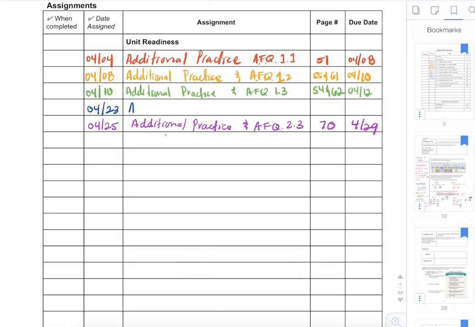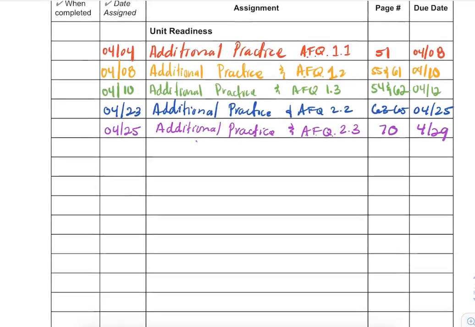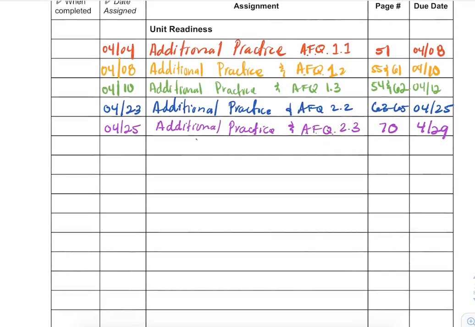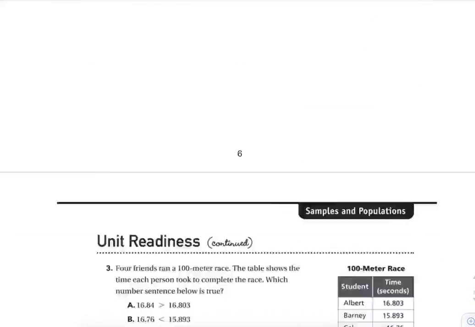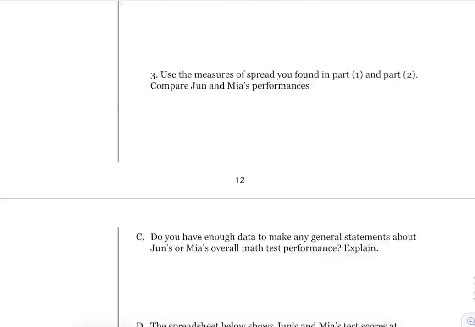And the homework from yesterday, or last class, was additional practice and AFQ 2.2. This is page 63 to 65. Do 0, 4, 25. Right, so those are all the updated dates for you guys. It should look like that. Right, so we're going to jump right into it. I'll review anything that needs to be reviewed when you guys come back.